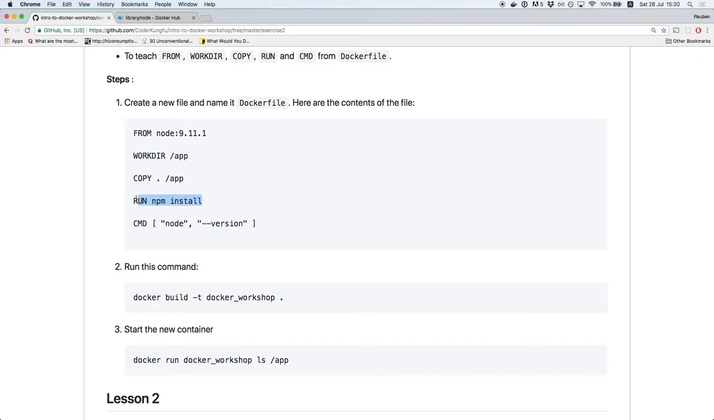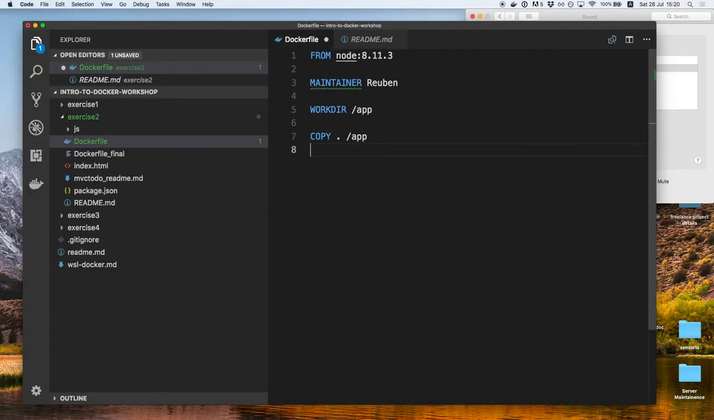Then the next important one is run. Run states that please do whatever command you want inside the container. For those who have never done Node before, this is like bundle install, or Maven build, and I don't know what else. This is basically just downloading all the dependencies. So with run, you can specify anything here you want. In this case, we are just doing npm install. It tells the container, please run whatever command you want here.